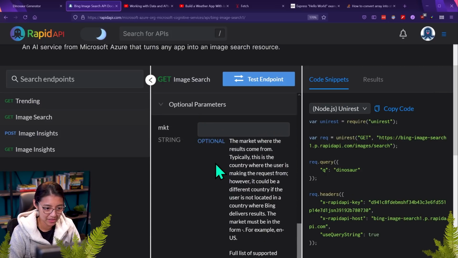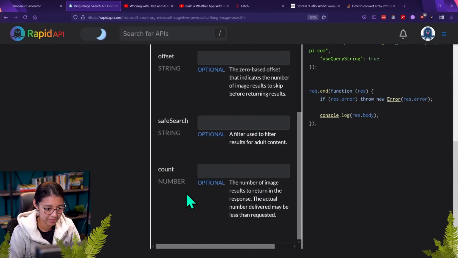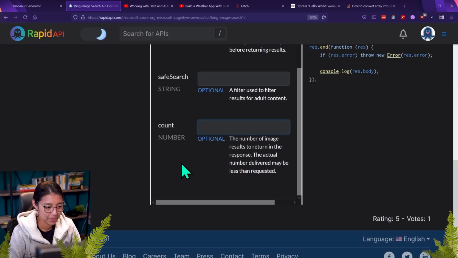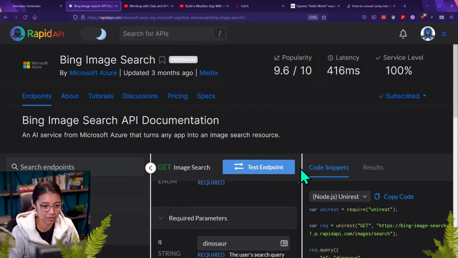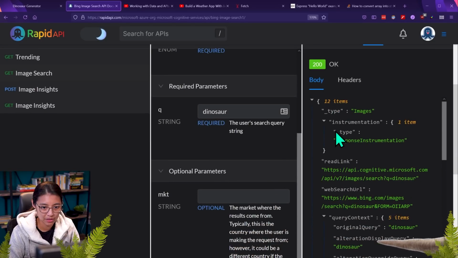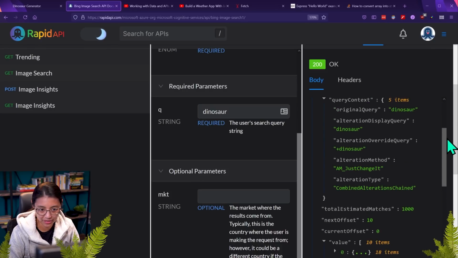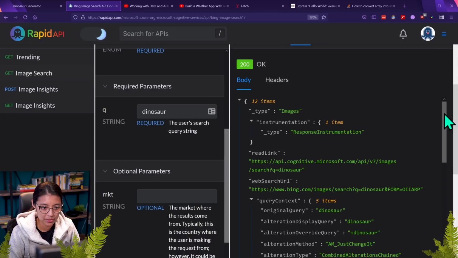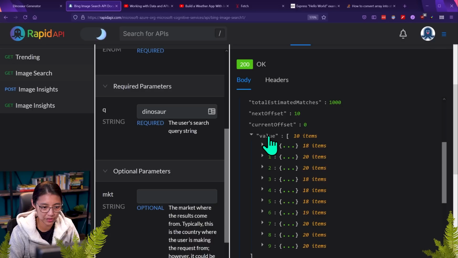And let's see, market. I don't think this matters too much. And count, that is important. So since this is an image search, I think let's return a bunch of images and then we're going to choose one random image from the collection of images. So now let's do test endpoint. And we can see that it's giving us these are the items. So there's a lot of stuff in this array here. So there's some info up there. And then the actual results are in this value field. So we'll have to remember that.